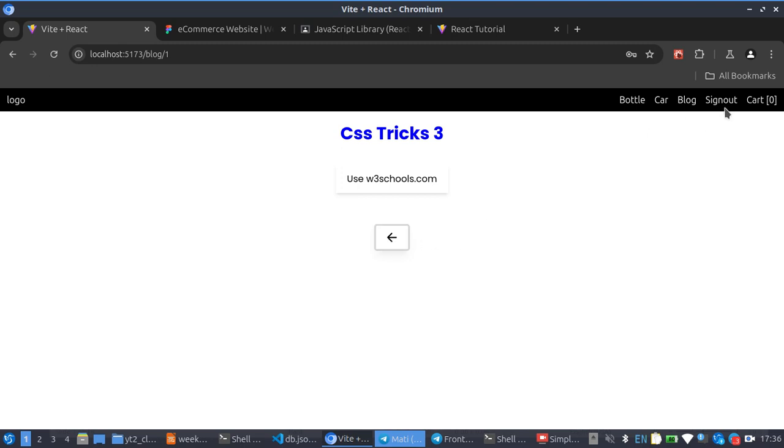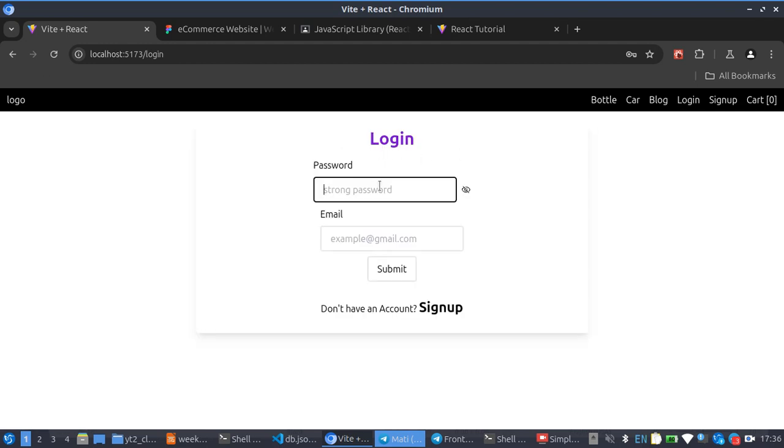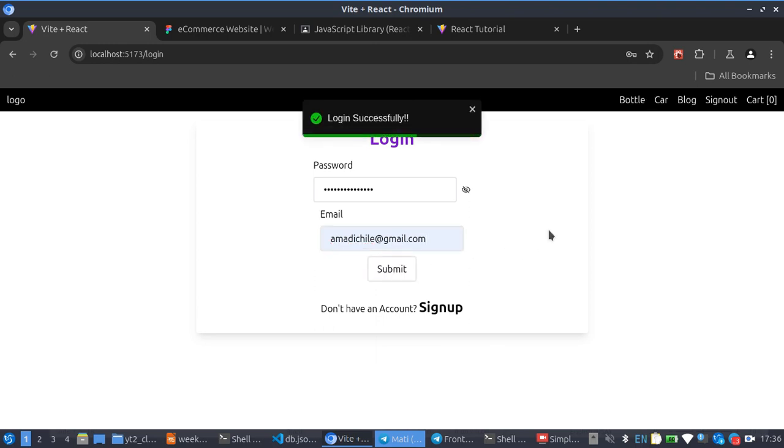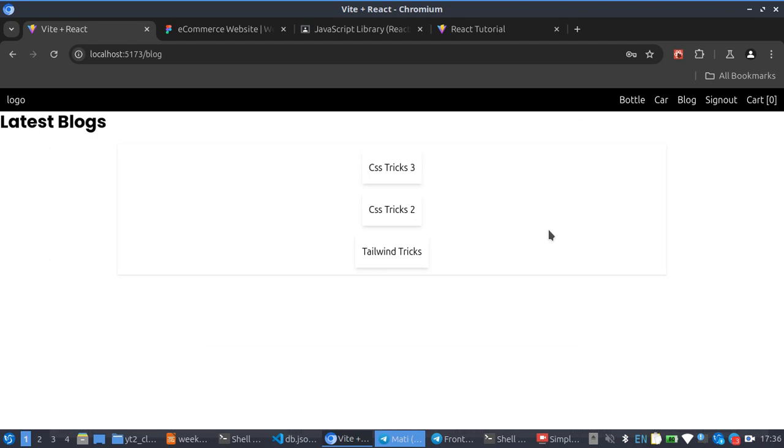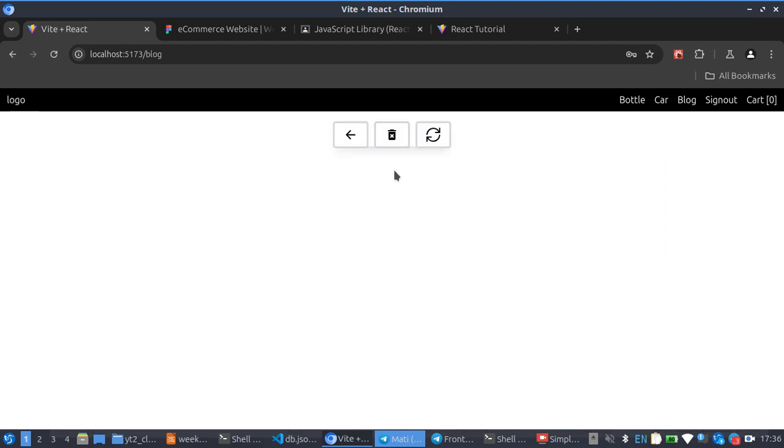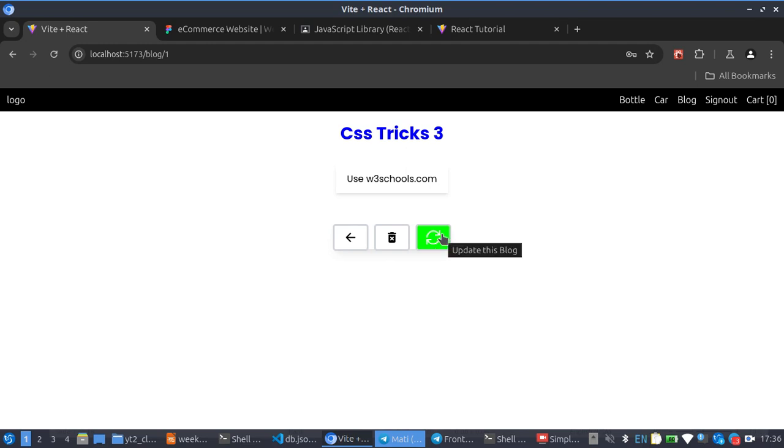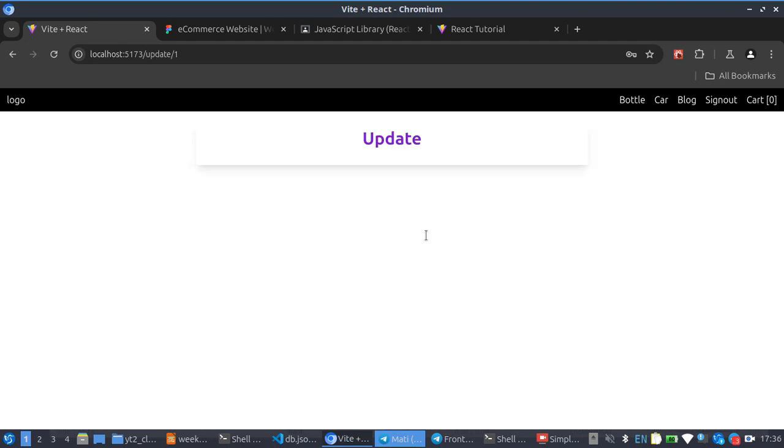So I want to log out now, and I'll log in as an admin now. So let me log in as an admin. So I'll paste my password again. So log in as an admin. Then I'm going to submit. So it login successfully. Then once I click on this now, you notice I see my delete and I see my update.